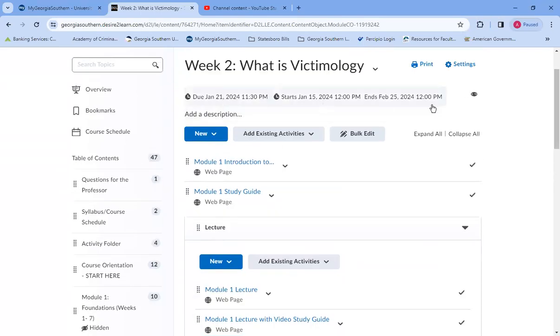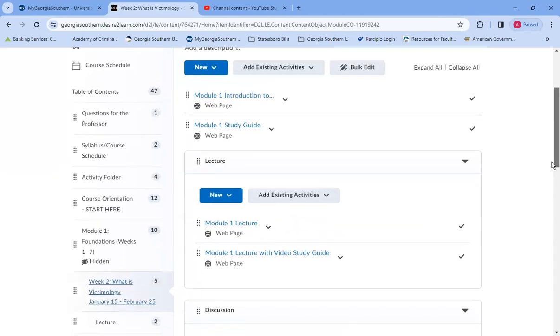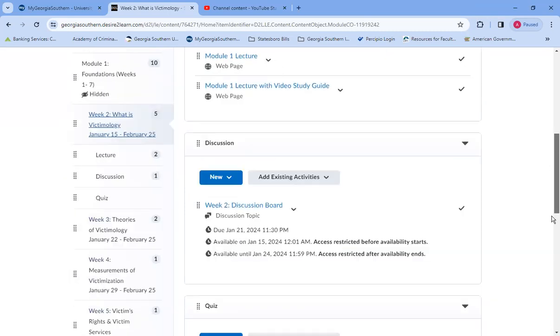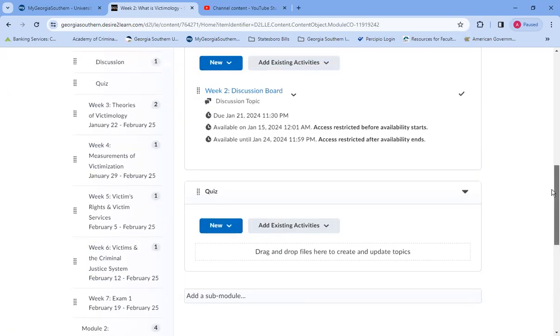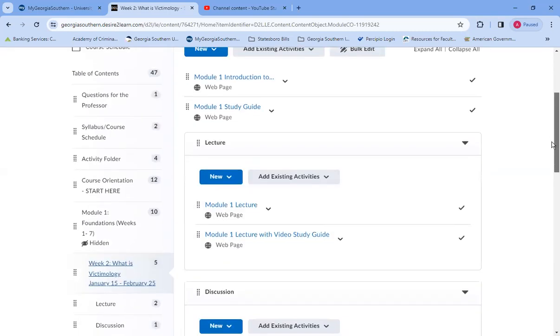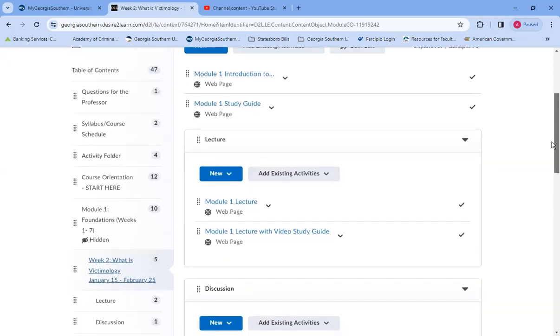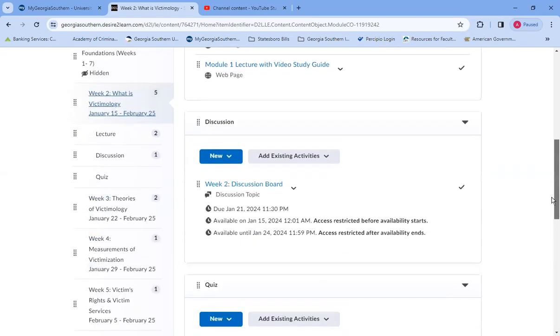Now, I will leave these modules open through the module exam. You will have 3 exams in this class, and they are module exams. I don't do cumulative exams. So I don't do a cumulative midterm and a cumulative final. I do module exams. So module 1 exam is in week 7, which is February 19th through the 25th, and it covers all of chapter 1 through 7. And like I said, I don't do study guides, but you'll have the information to where you know what will be expected of you.